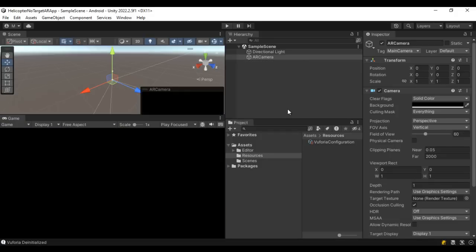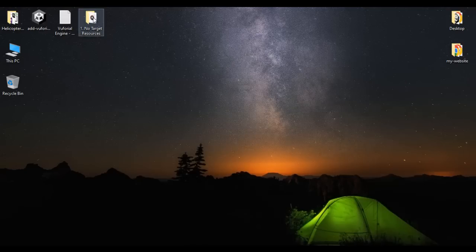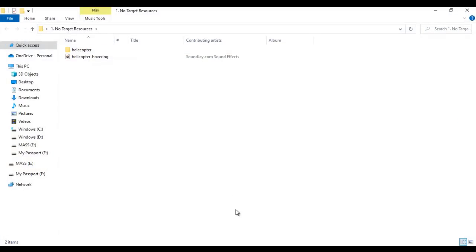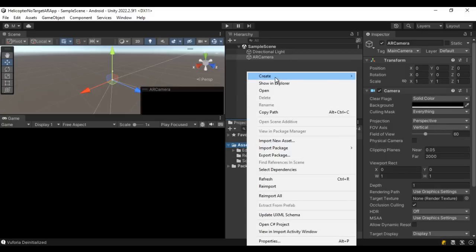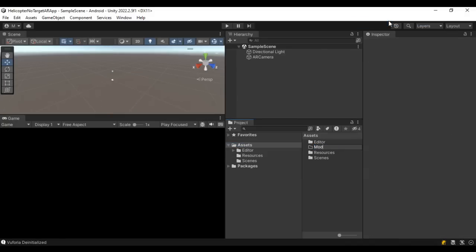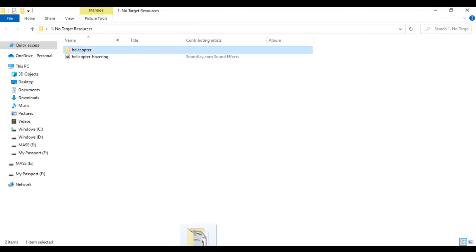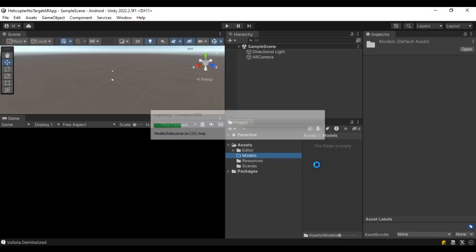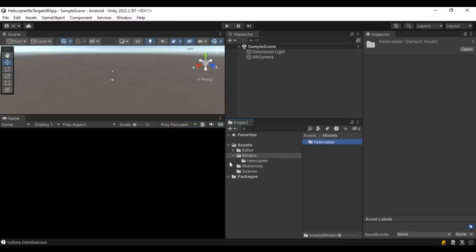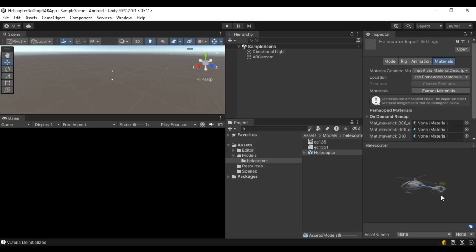So the next step is to add a 3D model into the real world scene. For that, at the desktop, I have a helicopter folder. In that I have helicopter 3D model, guys. What I do, I right click on the assets folder, say create a folder called as models, hit enter, and then I drag and drop this helicopter into the models folder. In the helicopter folder, I have a helicopter which I have downloaded from free3d.com website, one of the best site for downloading 3D models for any type of applications, guys.